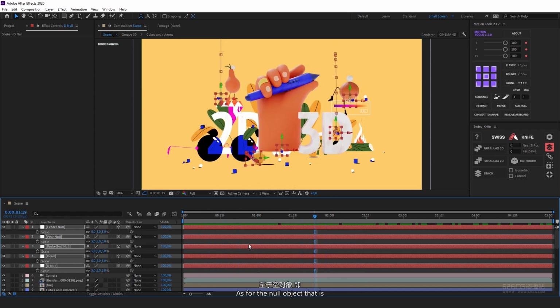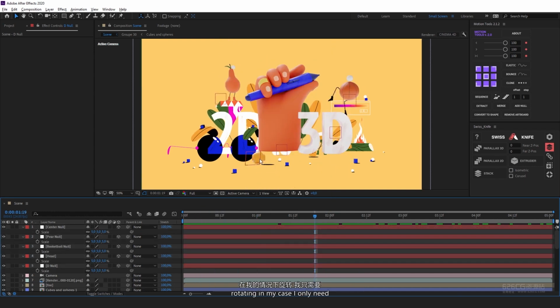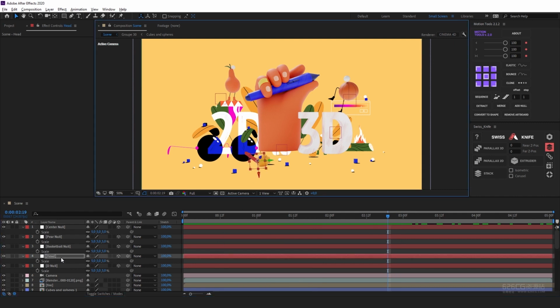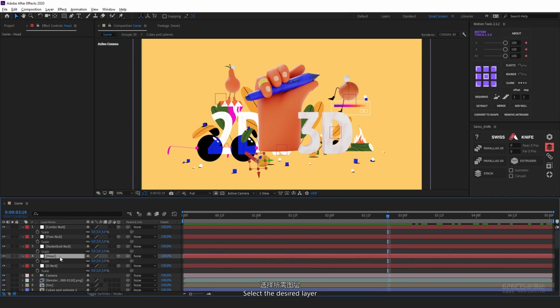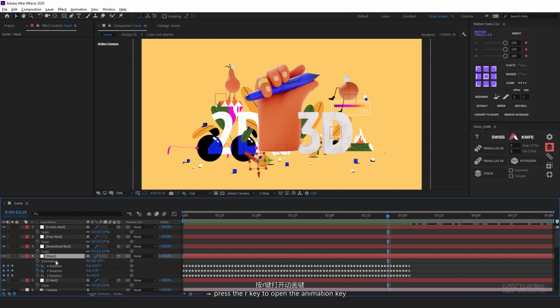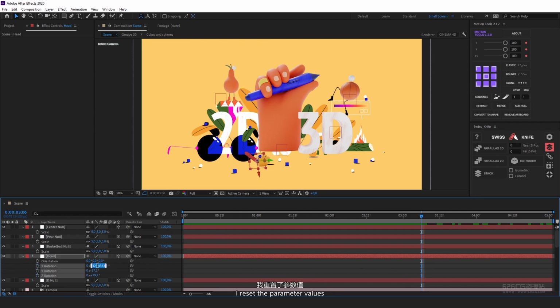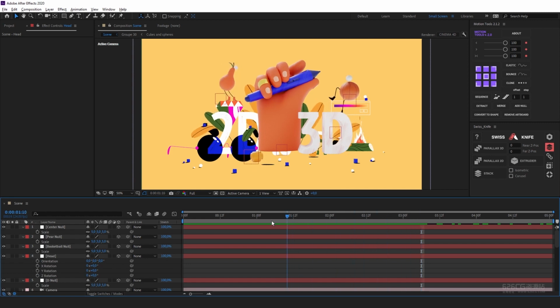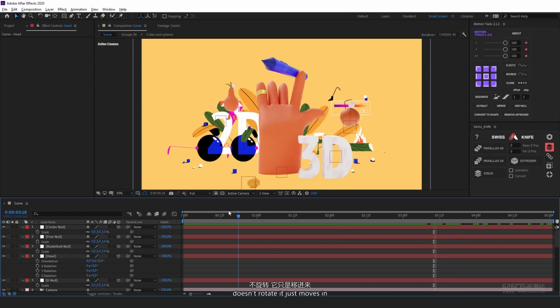As for the null object that is rotating, in my case, I only need the position parameter to bind a shadow to it afterwards. So I'll remove the animation and rotation keyframes. Select the desired layer. Press the R key to open the animation keyframes. I hover the mouse over the clock to delete the keyframes. Now I reset the parameter values. Great. The null object doesn't rotate, it just moves in position.